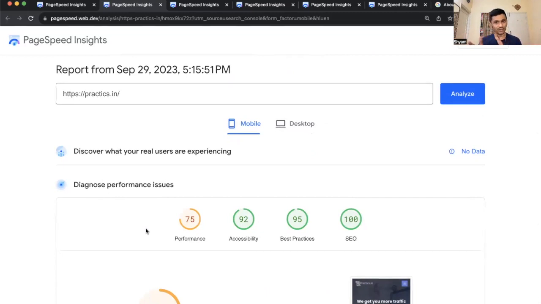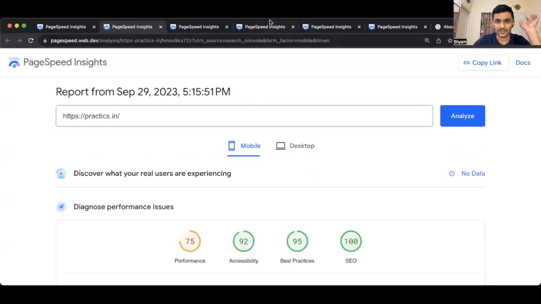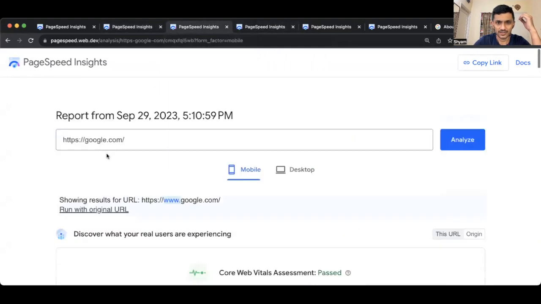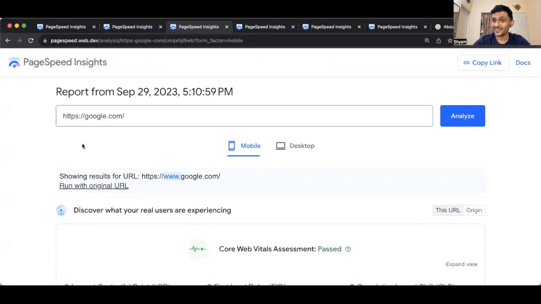Now, I want to put this in context, okay? You might think that, oh, 75 is a bad score. It's not a good score. It's actually not that bad. And I'll tell you why. Let's look at the PageSpeed Insights of Google itself. Okay, so let's look at the PageSpeed Insights of, I think I've opened it in this tab. This is google.com. We are measuring the PageSpeed Insights of google.com itself. So you see the Google search page, we are measuring the PageSpeed Insights of that.